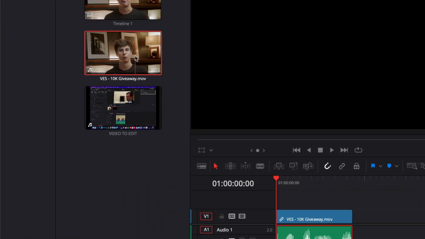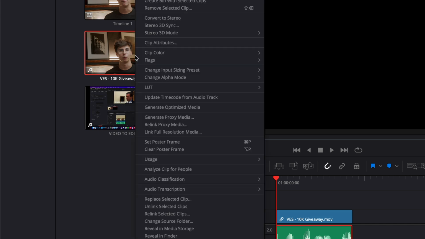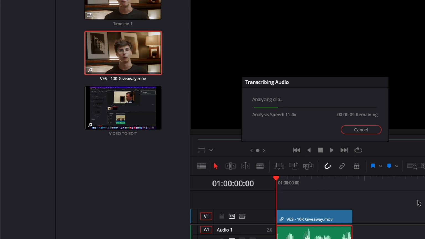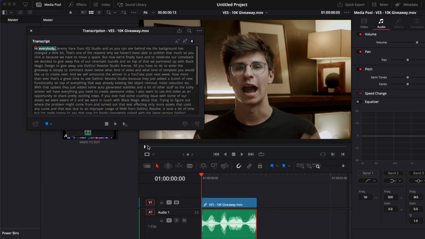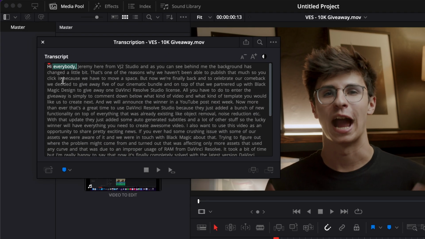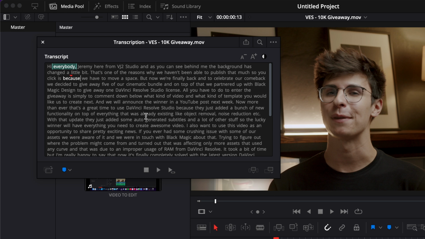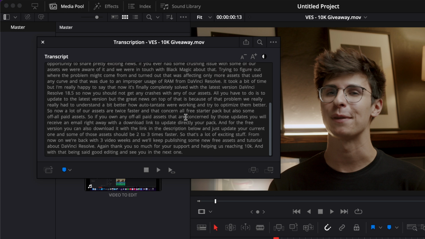You will need to go here to the media pool, right-click, and then you will go to audio transcription. Here you have two options, transcribe or clear transcription. Clear transcription is simply deleting the transcription that has been already generated. So right now we're simply gonna click transcribe and let DaVinci Resolve do its magic. It prompts open this window, and as you can see here, it has generated a text from our video.